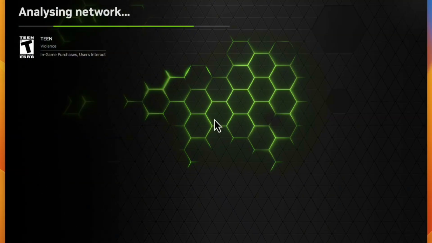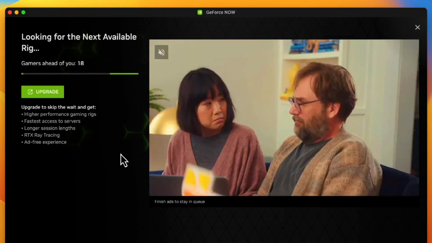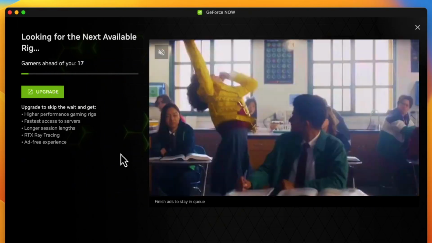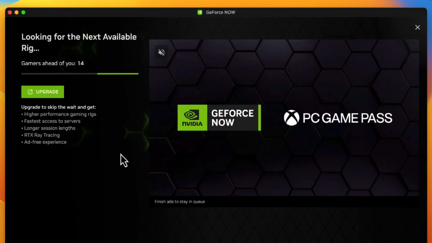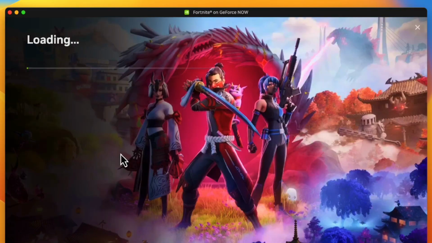Now we'll check your network to ensure it's ready for gaming. Once this is done, you'll enter a queue. Wait times may vary, but once it's finished, Fortnite will load. Now, you're all set to enjoy Fortnite on your Mac.